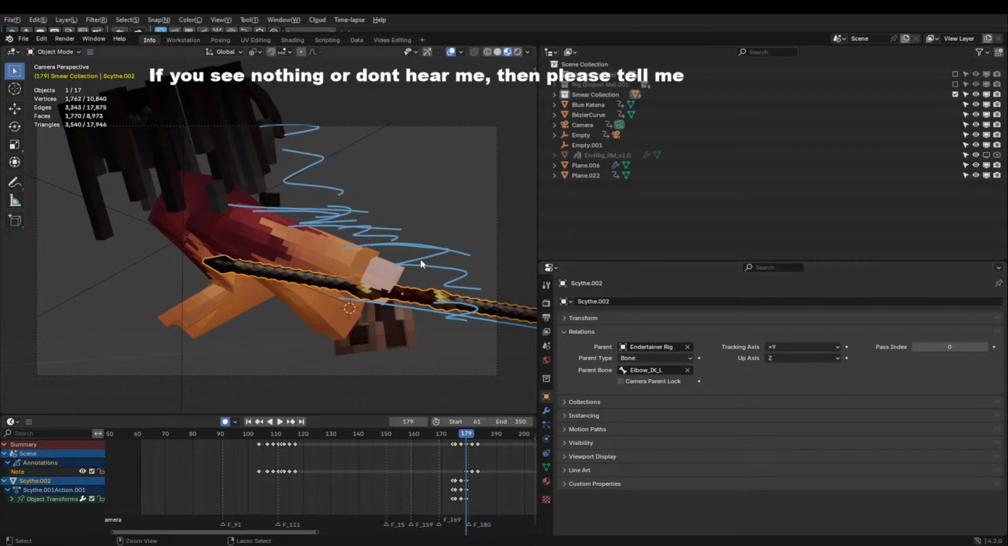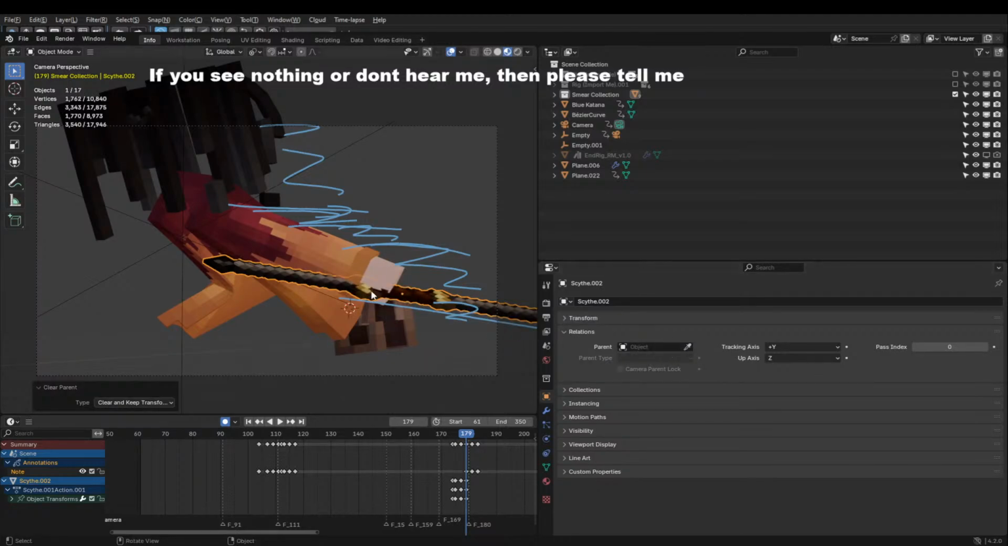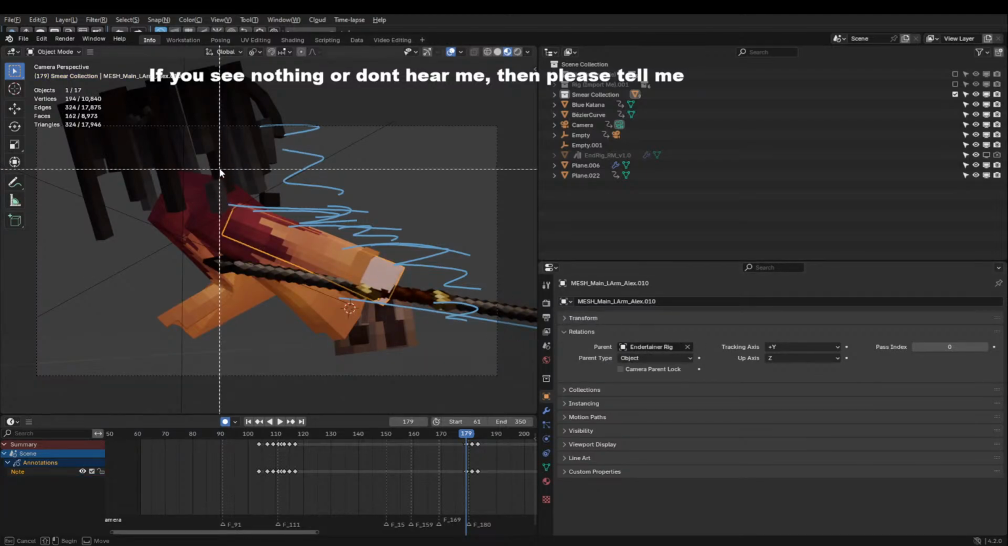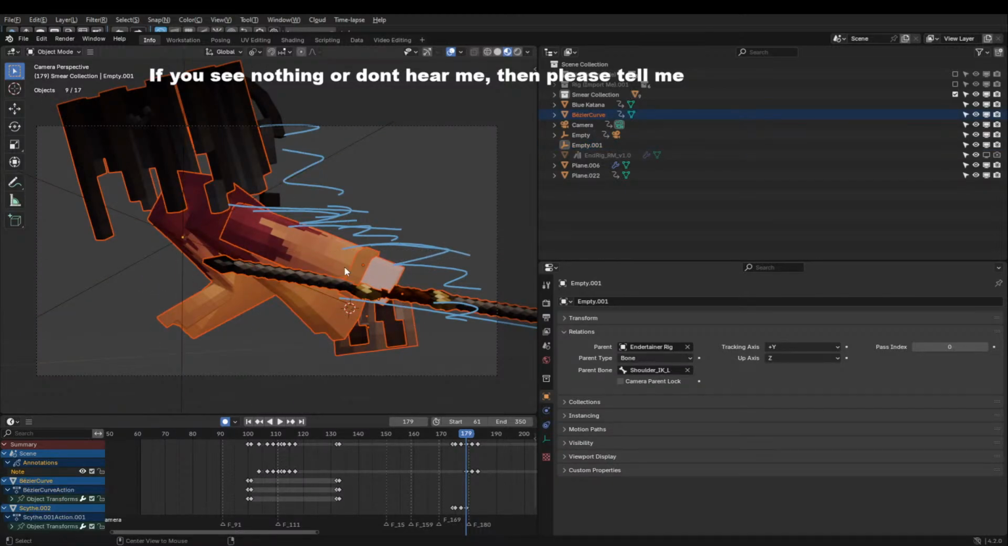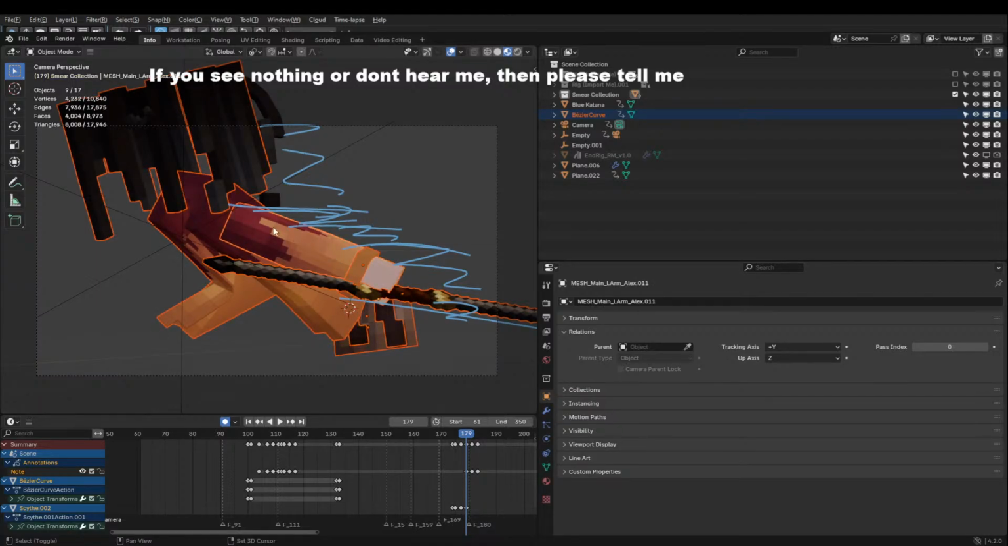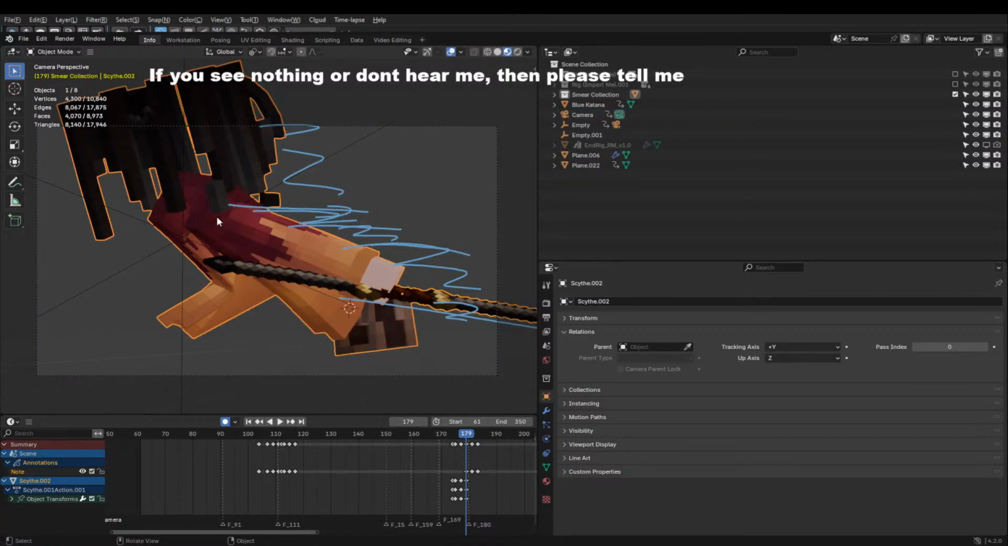What you want to do is Alt P, clear and keep transformation. This will remove the parent, but it'll stay in position. You should do this for all of them. This is assuming you want to reuse the same smear frame, but you're most likely not going to. Now I think most of them have been removed. Okay, now they're all parentless. So now I just press Control J, and now it's one mesh.